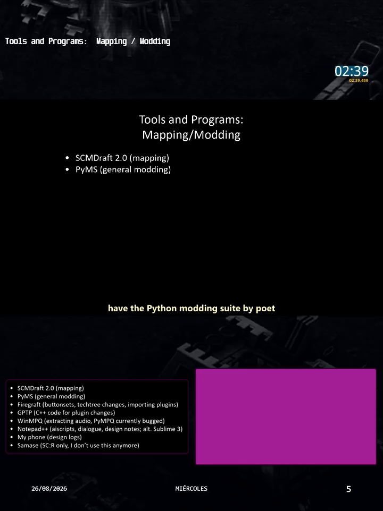Next, you have the Python Modding Suite by Poicourt. This is for general modding. It covers basically everything, and I only need to supplement with two other programs, one of which being Firegraft, which I use for everything that's in those parentheses: button sets, tech tree changes like data requirements and stuff like that, and importing plugins, that sort of thing.